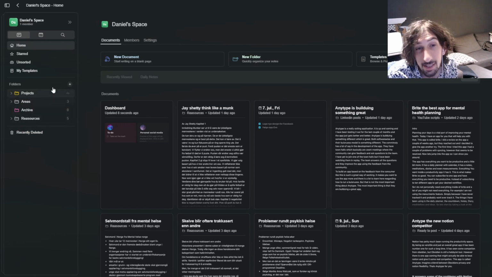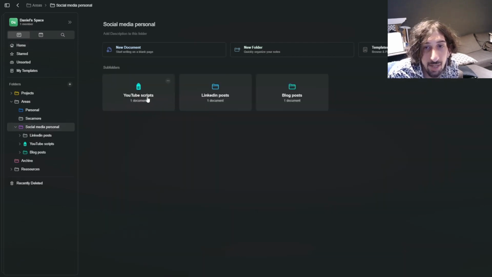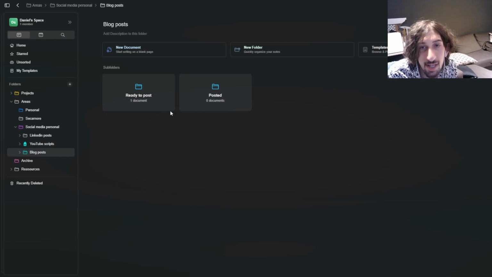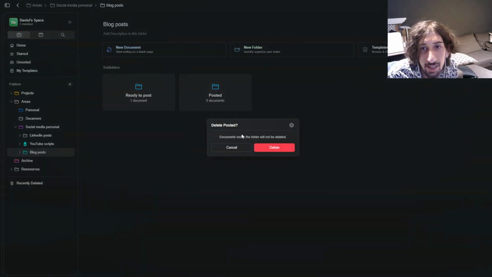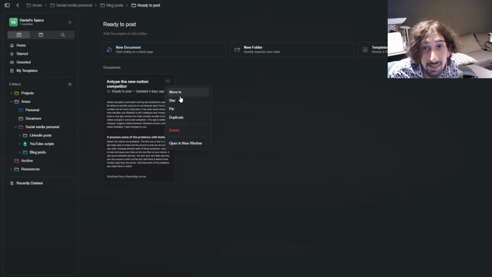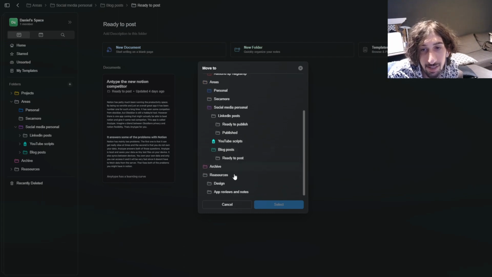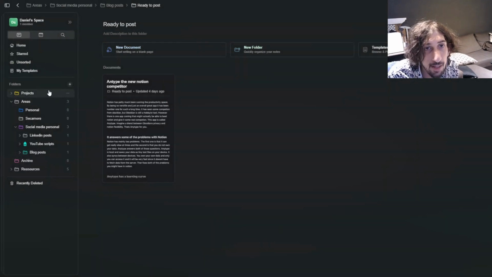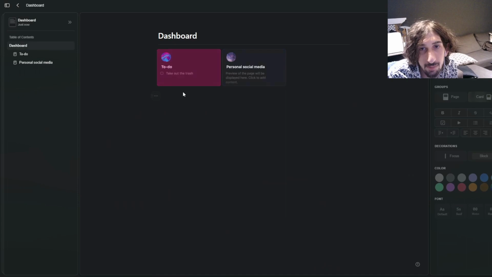Here it is divided into the PARA system, and I have my areas inside of here, and you can see my social media page, and I have three folders inside of here as well. I have my YouTube scripts, I have my blog posts, I have ready to post and posted, so this is sort of archived. I could actually just remove this one and then move every single one of my things into the archive if I wanted to. So I could, every time I'm done with something, I can move it into archives. But it is easy to use this as a project manager as well.